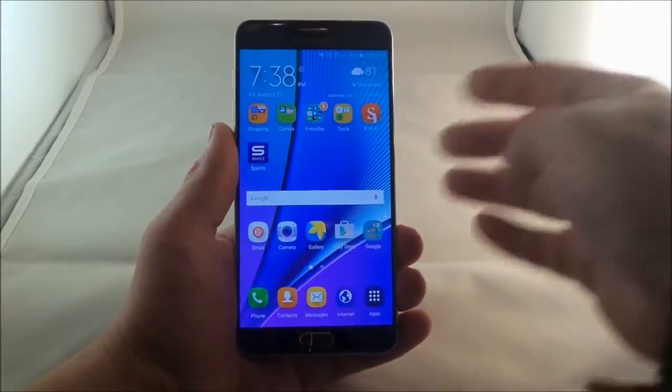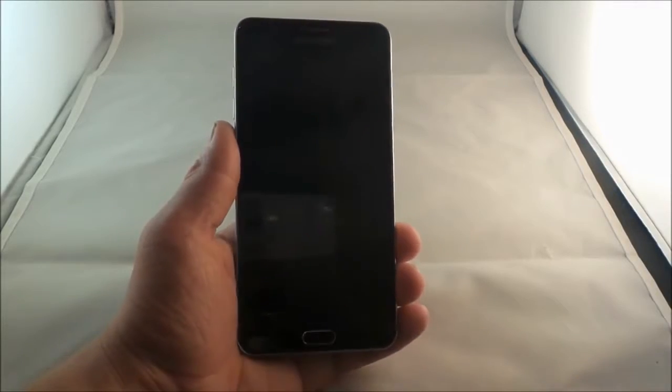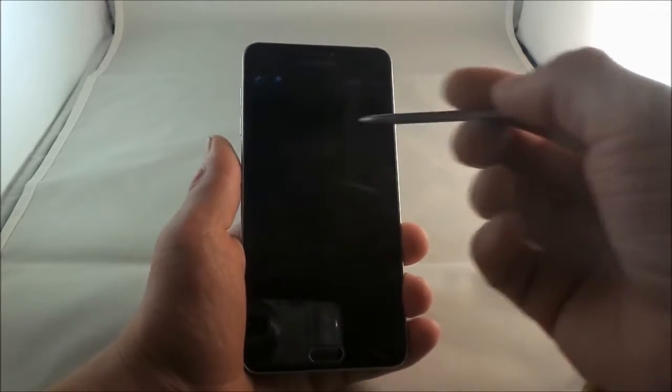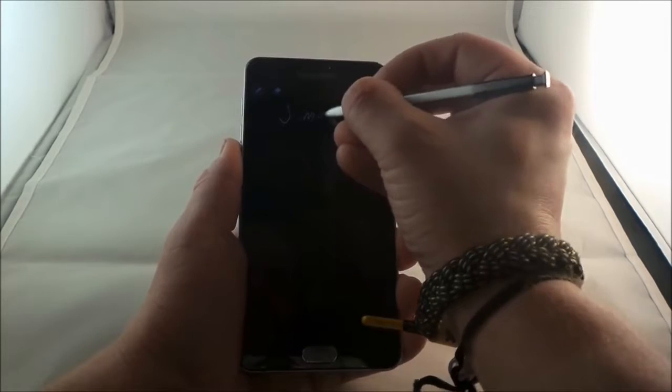So the very first feature that we'll talk about is Screen Off Memo. What this is, when the phone is off and it's sitting in your pocket or on the table, you pick it up, you have to write something extremely quick. You just pull out the S Pen, you don't have to do anything else, and it almost turns into a chalkboard.